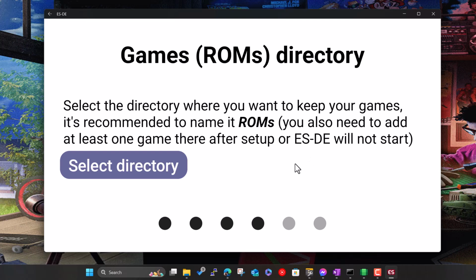Now you need to pick a directory where you're actually going to keep your ROMs. An important note here: you do need to add at least one game, otherwise it won't start.